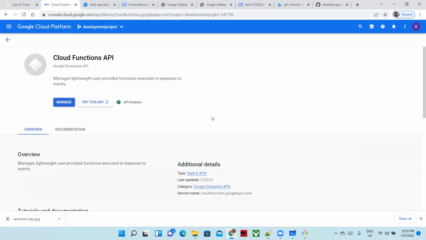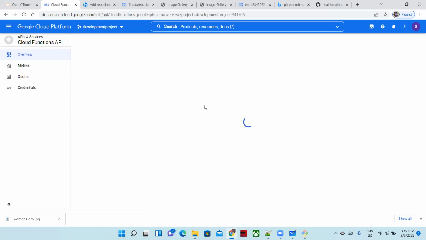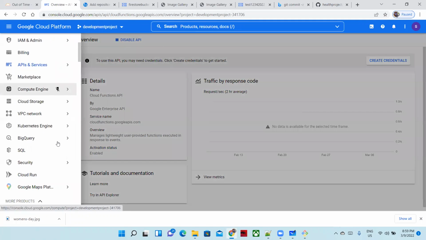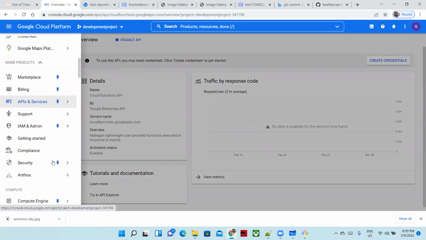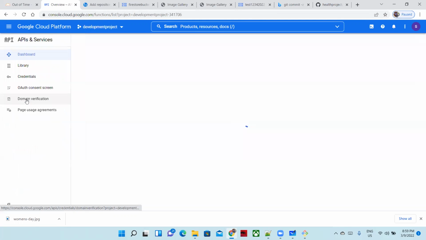Oh, this is enabled already. Okay, I don't know when I enabled it. It's already enabled for me. But for you, if it is the first time, definitely it will ask you to enable. So it's already enabled for my API. Then simply I can go to Cloud Functions.